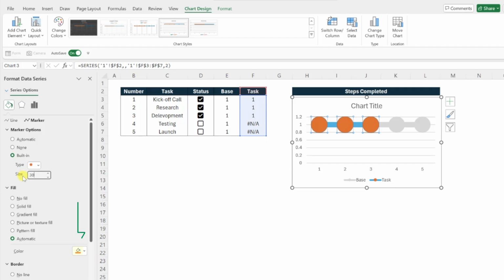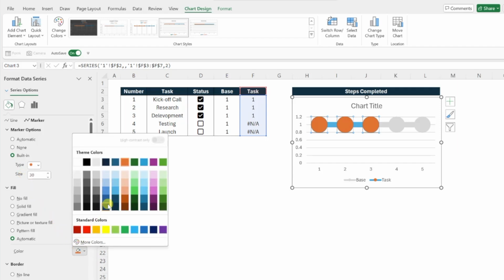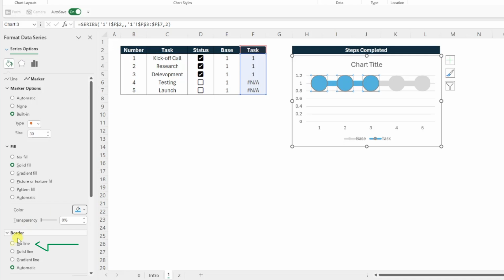Last but not least, update the fill color of the markers to blue to match the line, and remove the borders by selecting no line. This is starting to look a lot like the step chart. Both of the lines are formatted. Now we just need to add the task numbers as data labels to the chart.